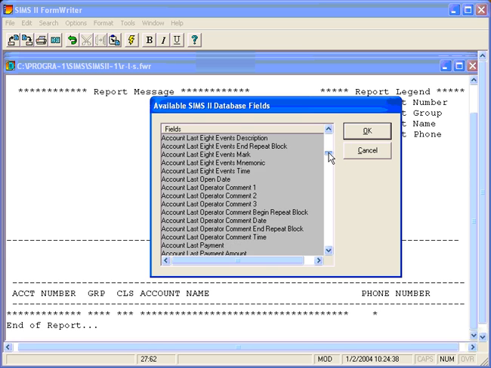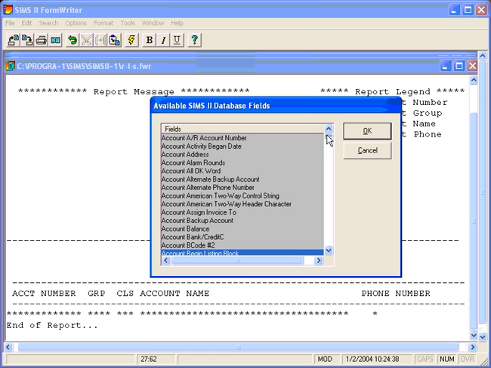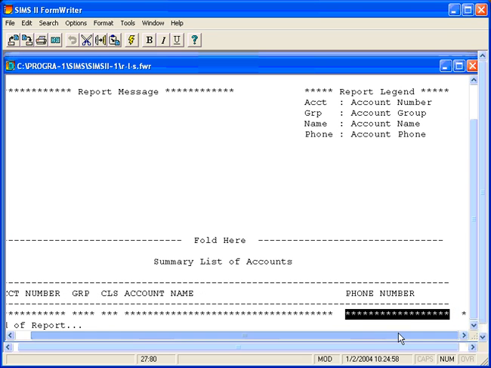You'll notice these are all in alphabetical order. And I think we might have an alternate phone number. See, we could choose the account alternate phone number instead of the primary number. Then click OK. And since I know it's the same size, it'll fit right immediately in there where I had it. If I really wanted to identify this properly, I could just do that like that. And I've moved that over.